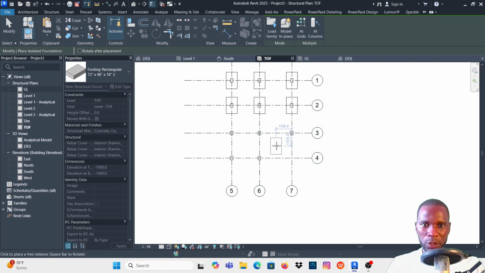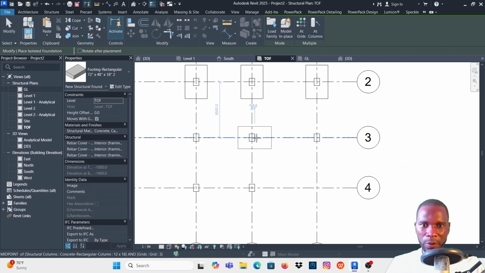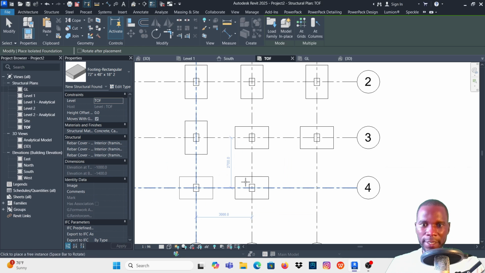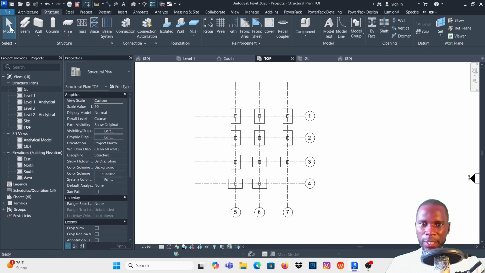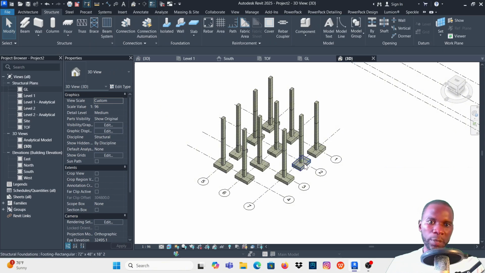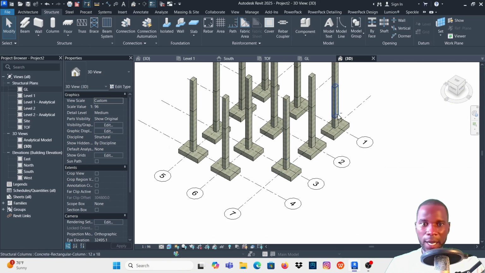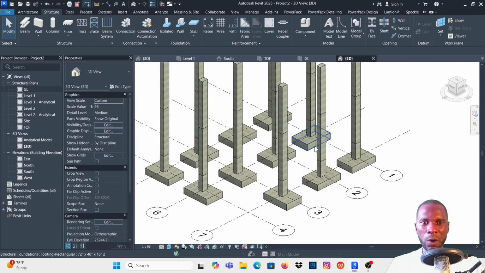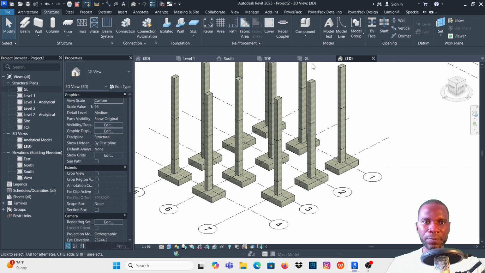But I don't want to do this because these others, if I want to rotate, can just use the space bar on my keyboard, and you can have them the way you want your bases to be. So I have those, I have that one also. And I'll click on modify to escape, go to my 3D view. Here we are, we have our bases and our columns, as you can see from here.